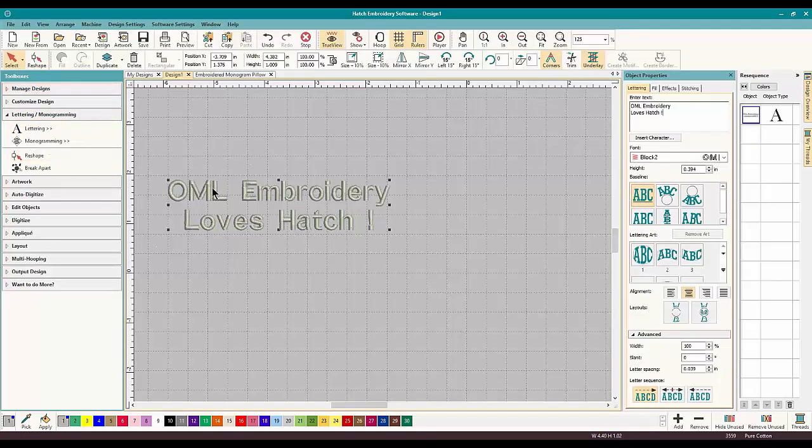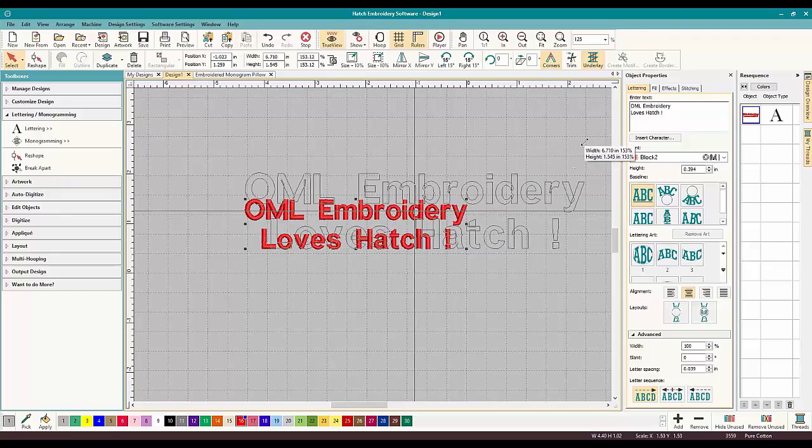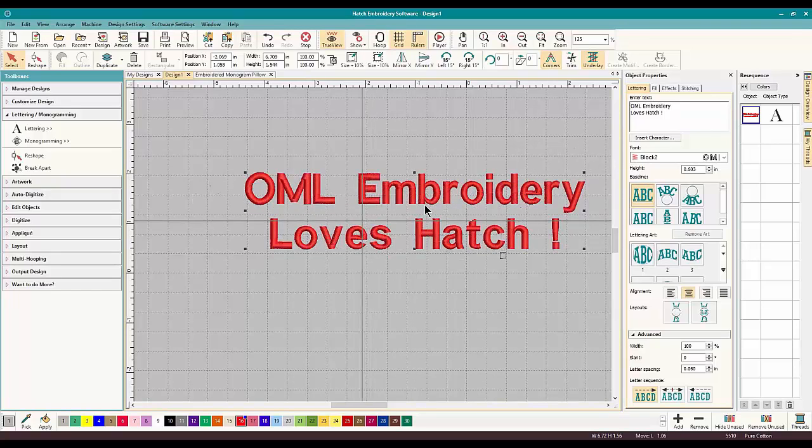Let's change this color because, wow, that's awful. Let's change it. Something bright. I usually stick with red and I like it. Let's move it here. We can make this a little bit bigger so we can all see what we're doing.